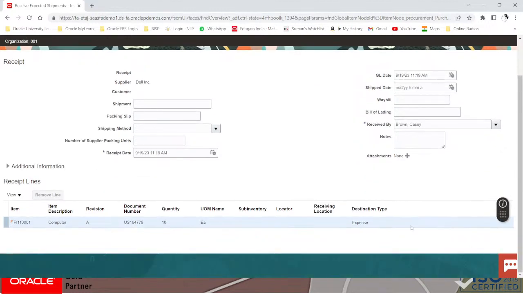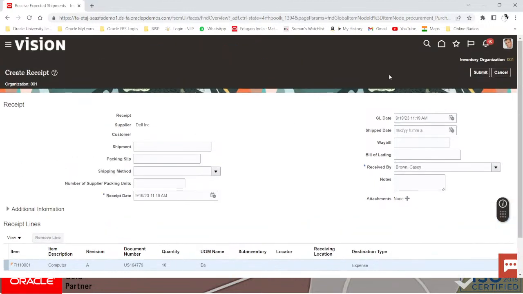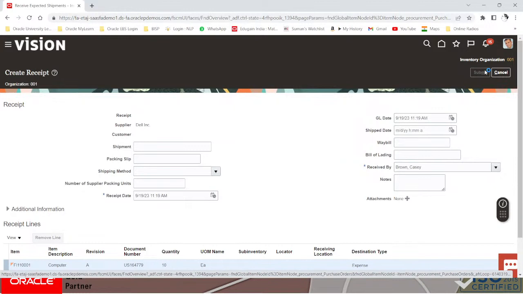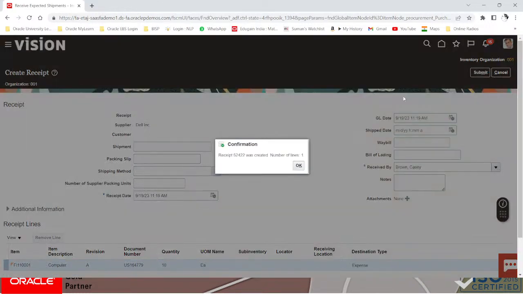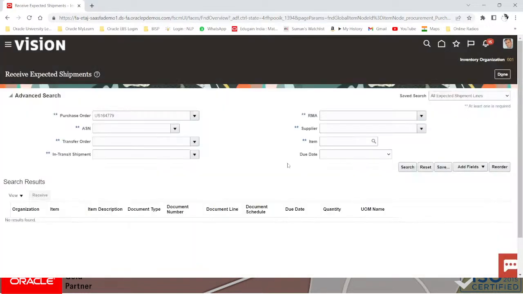So I will create the receipt, and destination type should be expensed, right? So that is a very mandatory one. Otherwise, it will be treated as an inventory, right? So it's an expensed. Submit the same. So receipt 52422 is being created. Let's be done with that.